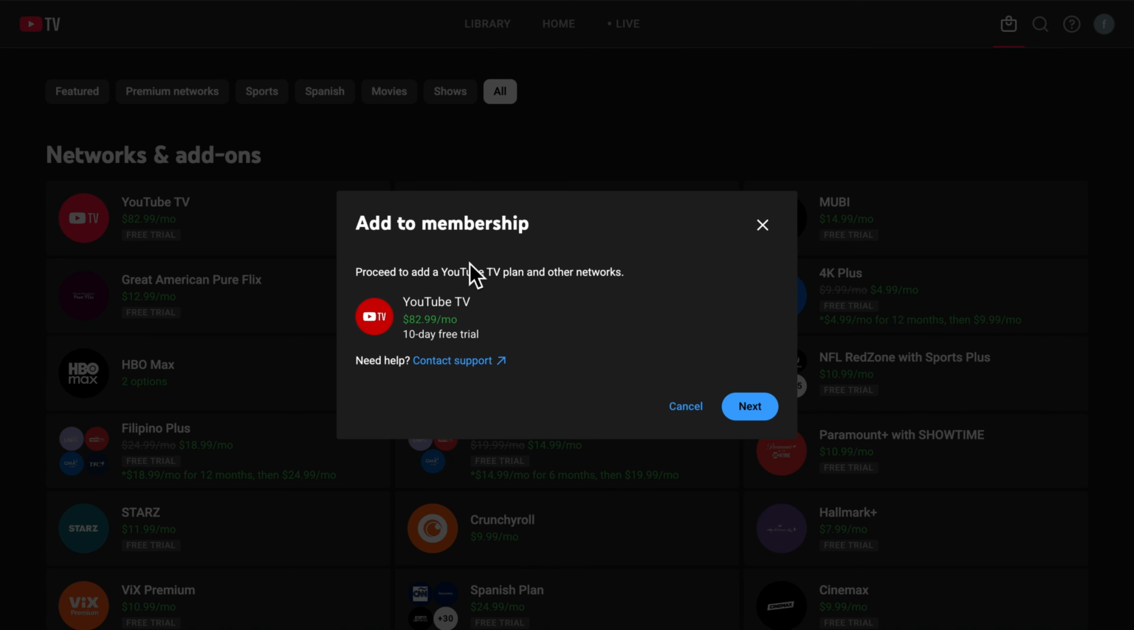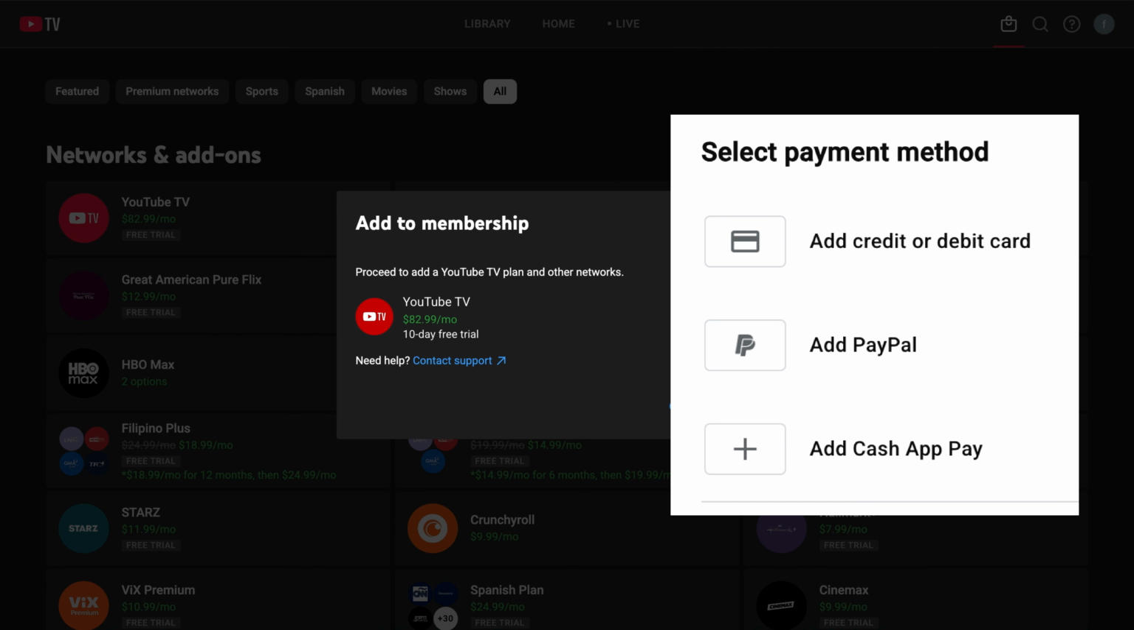And then you may add the YouTube TV base plan to your YouTube TV membership by paying $83 per month, and you can get a 7-day free trial. So click on next and complete your purchase with debit card, credit card, or even PayPal and Cash App.